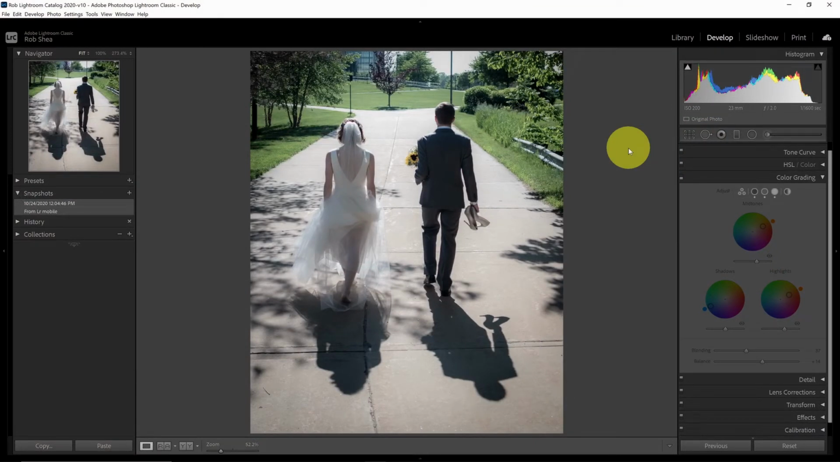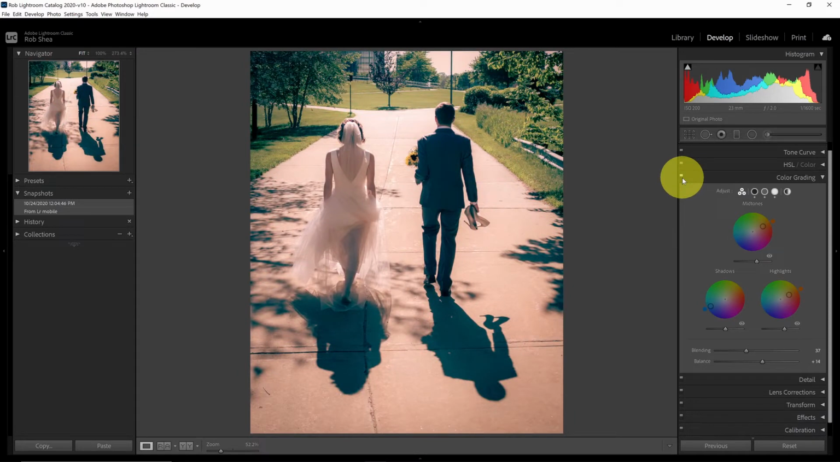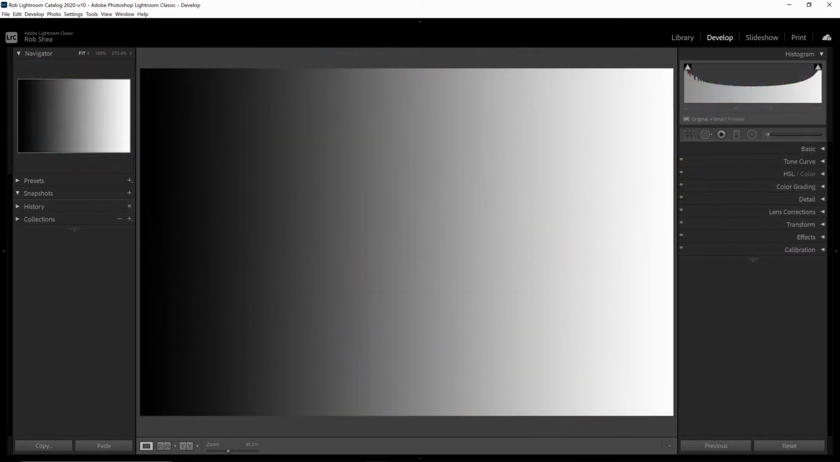Color grading is where you change the colors by adding colors to the shadows, midtones, or highlights to create a cinematic look. So for example, in this image, I could take this properly white balanced image, and if I apply a color grade to it, it adds a different mood, a different feel to it. To better understand what color grading is, let's apply some of the effects to this black and white gradiated image.